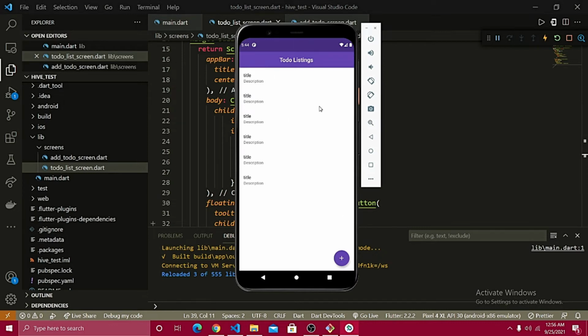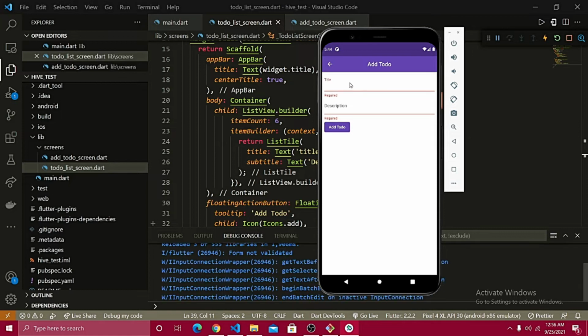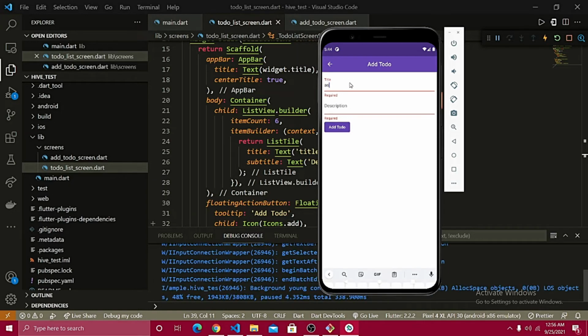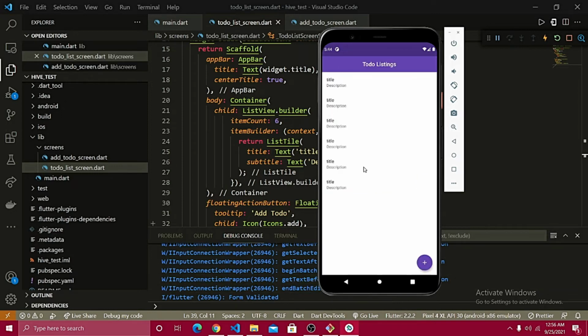Alright, so now we have the to-do listing, and let's go into it right up here, and you see now we have the form and the validations are working. You see down here the form is not validated. We haven't defined any value. As long as I define something here, and if I click add validated, you see the form is now validated. We can go back and forth.